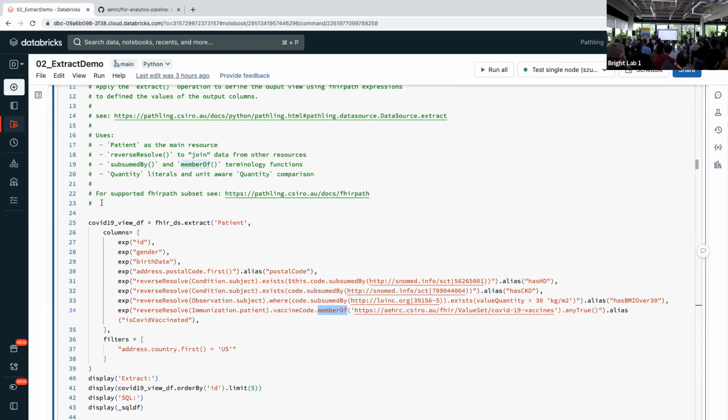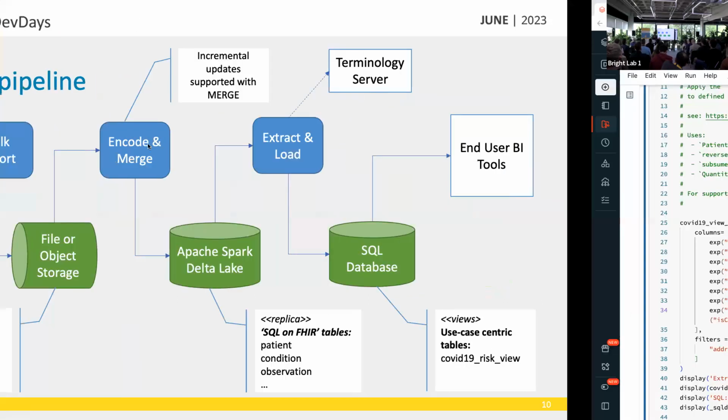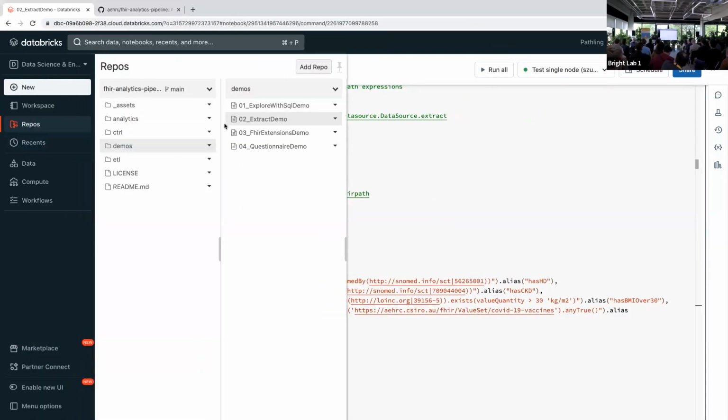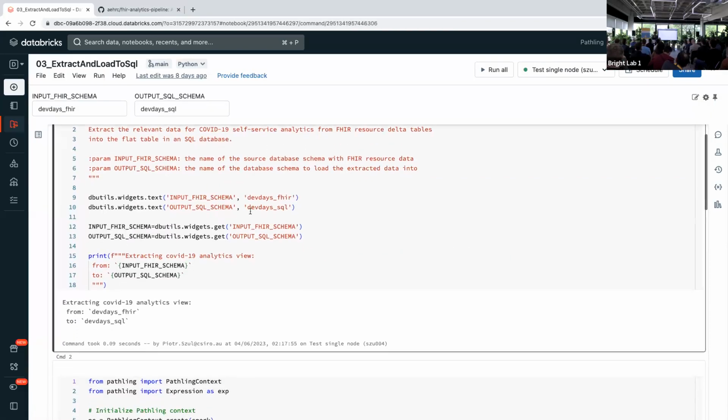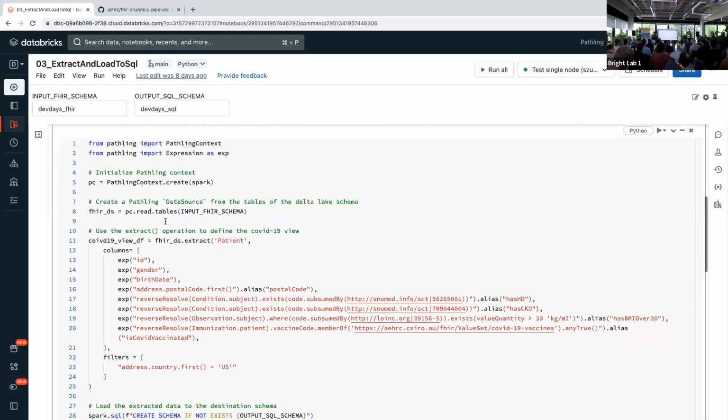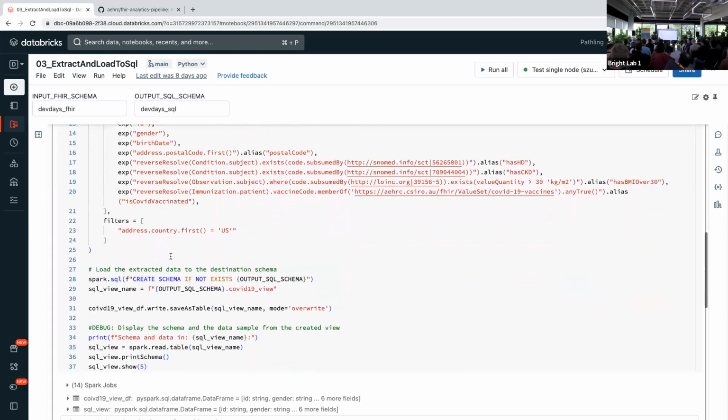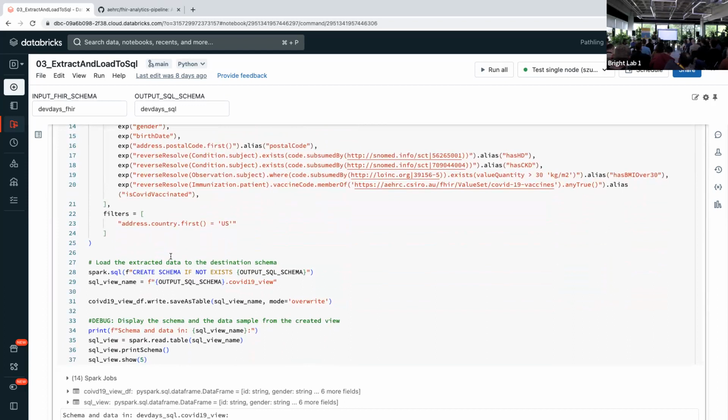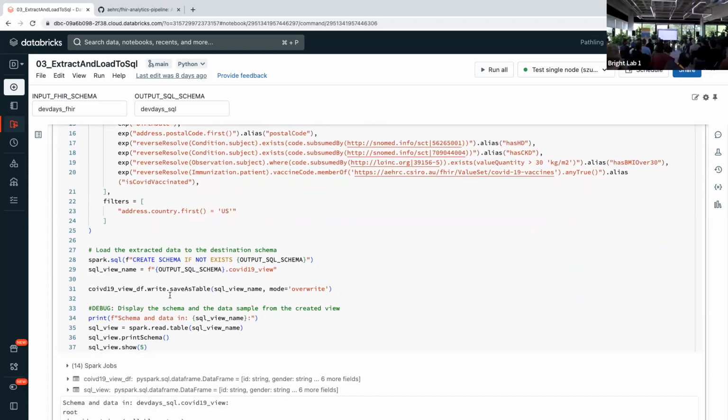So now, with this knowledge, we can go to our pipeline again and implement step 3. We go to our repository, to our ETL. And what we want to do is take data from the FHIR schema and then create this view and then load it to an SQL schema. So that's what we're doing here. Again, we pretty much use the same code. We create the FHIR data source on the input schema, create the view to extract the data that we want, and then we use the Spark saveAsTable function to save the view into the destination schema in the data lake again.